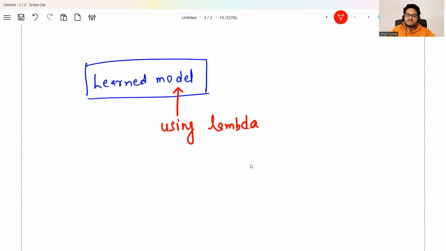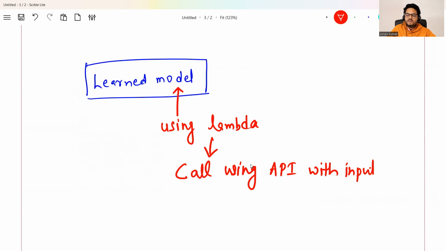But this Lambda function expects me to pass some inputs. Inputs means the input for which you want to make that prediction. So this is a model, and you want to give some input like age 21 and salary, I mean income, 21,000. So here I will call this Lambda function using an API with inputs. The Lambda function is a bridge between the API and the model.